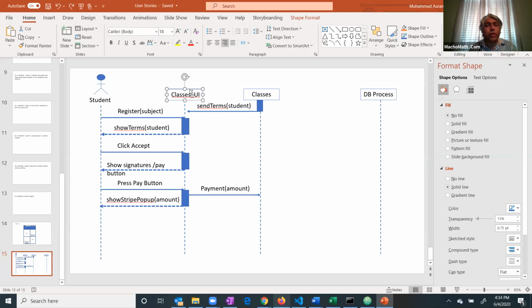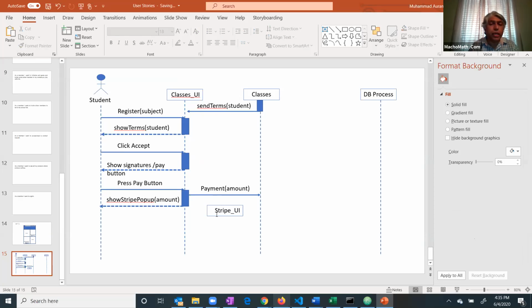Control C, Control V. So here we can make Stripe interface, Stripe user interface, right guys?